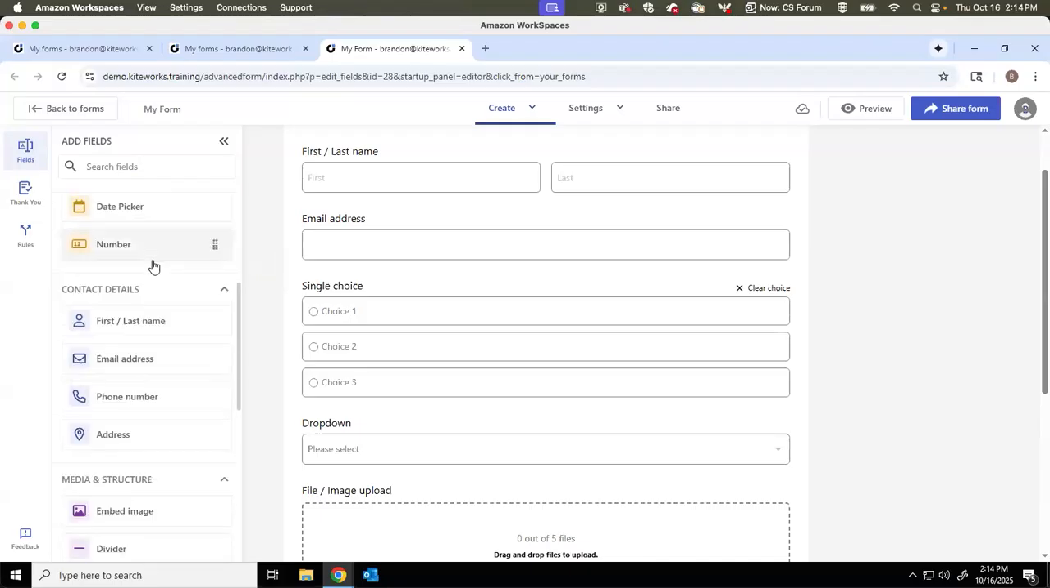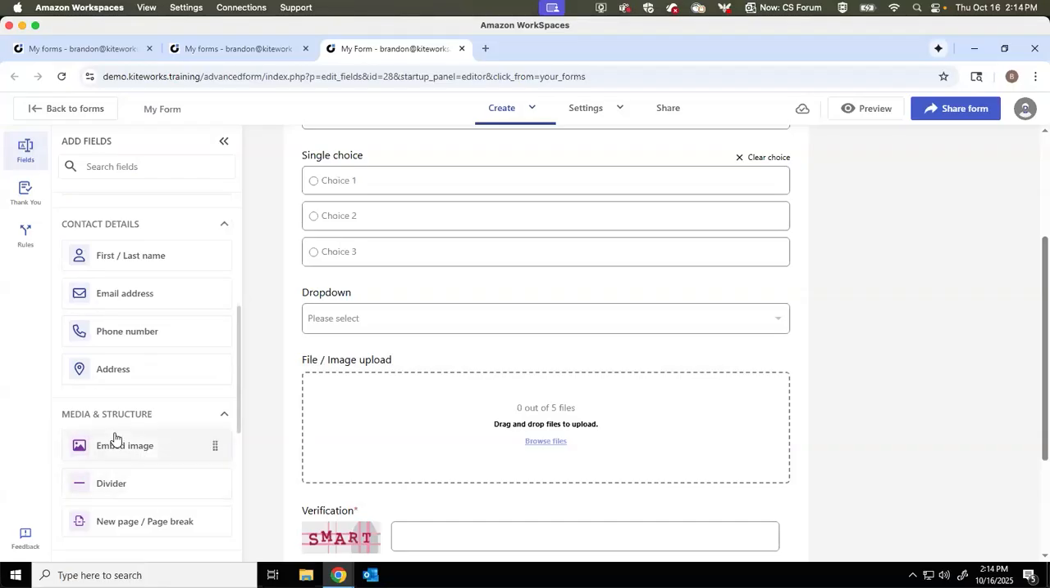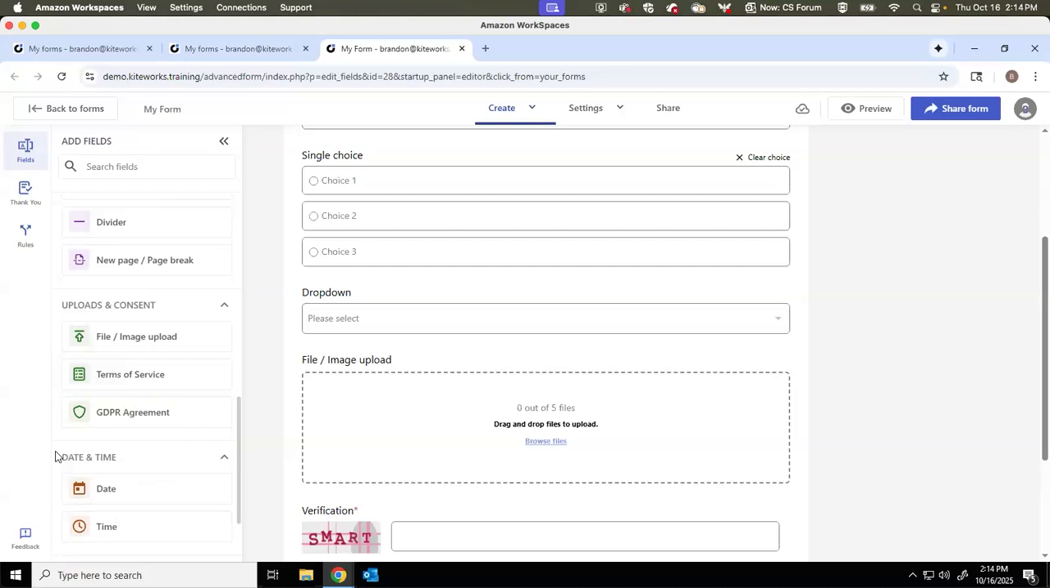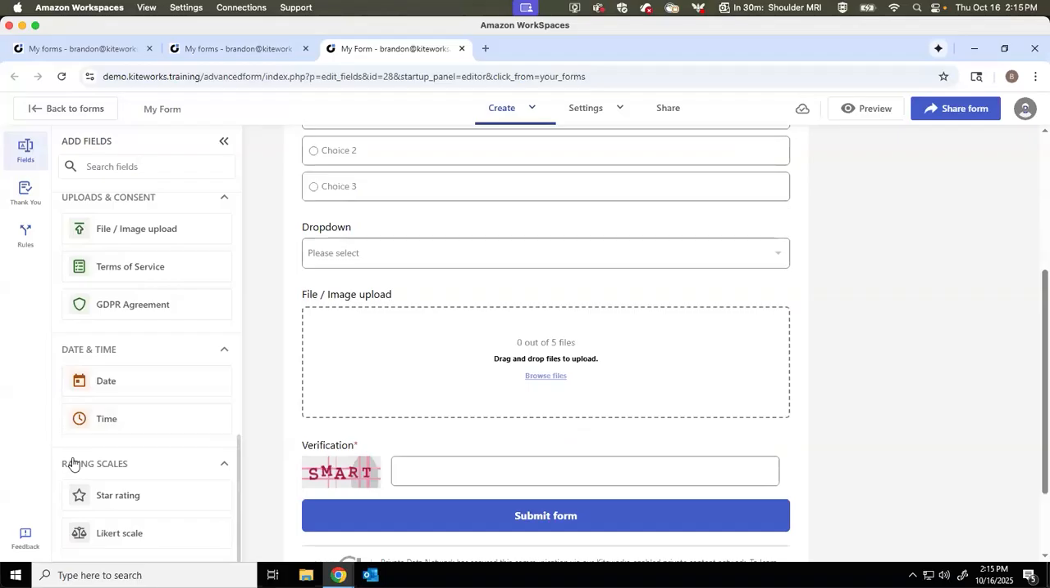But then we start to gain access to some more advanced options. So for example, in this form, I can allow file uploads and I can take control over the amount of uploads that could be sent or submitted with a form. We can also do things like embedding images or media in general. So if you want to have some type of imagery or video as part of the form that you're sending out, you can include that. We can also do things like including terms of service, GDPR agreement, different options in time, and rating scales.